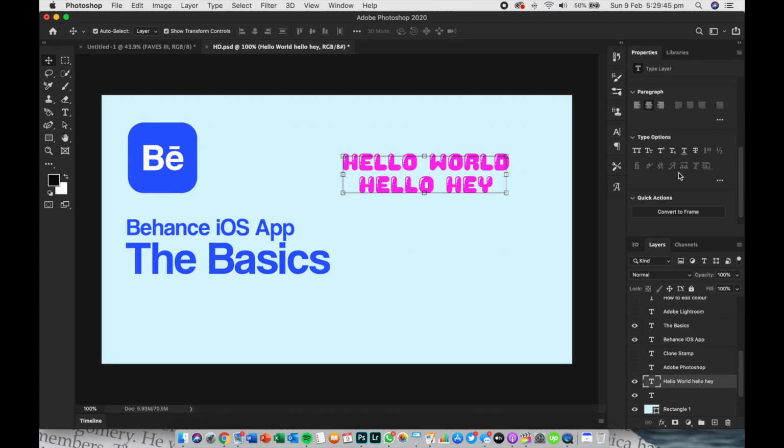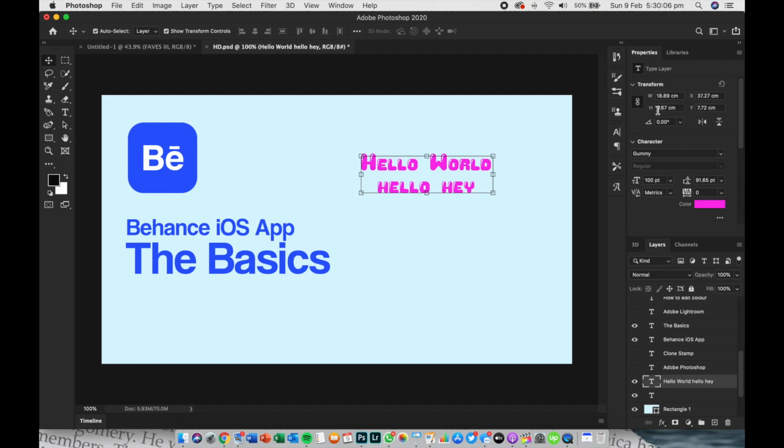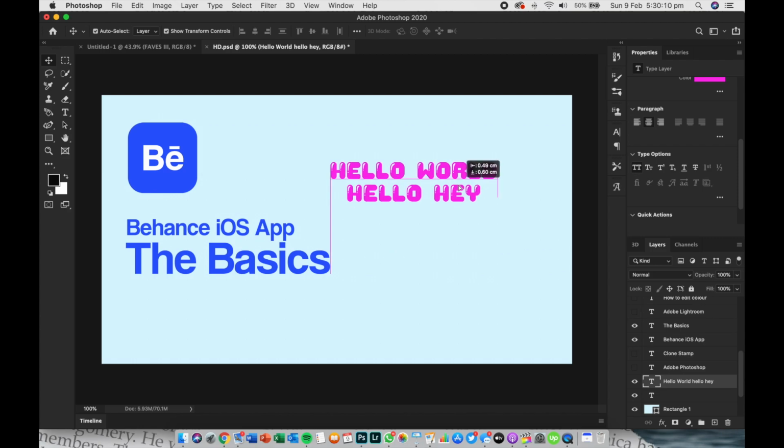The second one is type options, so you can make it all uppercase, you can make it all lowercase, you can make it into a superscript or subscript, you can underline it, you can cross it out, and these ones are for different versions of type. So that is all of these here. So I'm going to change it back to all caps here.